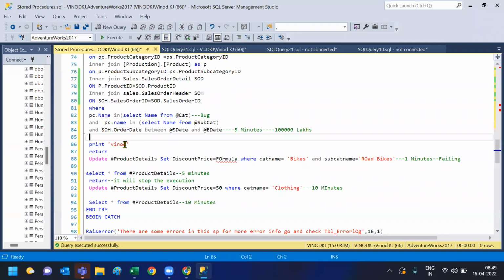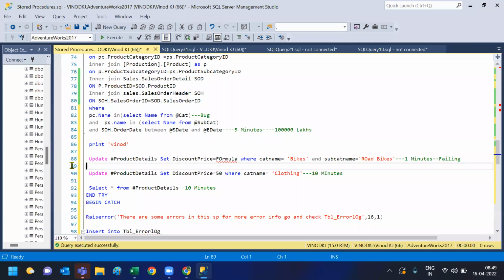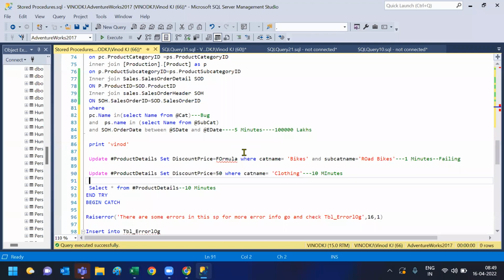So once your debugging is done, try to remove the return statement. Print, let it be, no problem with the print, but your return and select statements, all these things should get removed. That is very, very important in the case of store procs. And you can put n number of returns, no problem, anywhere you want, and keep debugging the store proc.